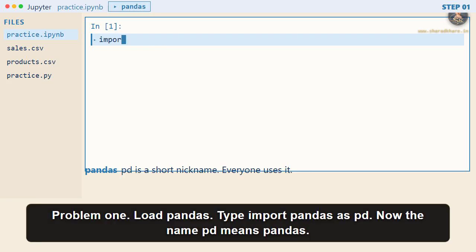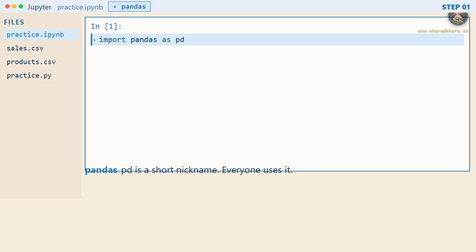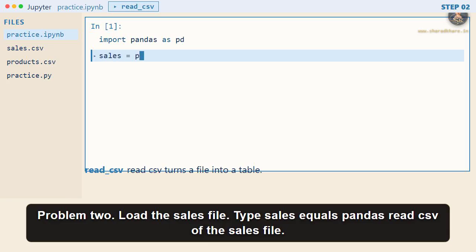Problem 1. Load pandas. Type import pandas as pd. Now the name pd means pandas. Problem 2. Load the sales file. Type sales equals pd.read_csv of the sales file.